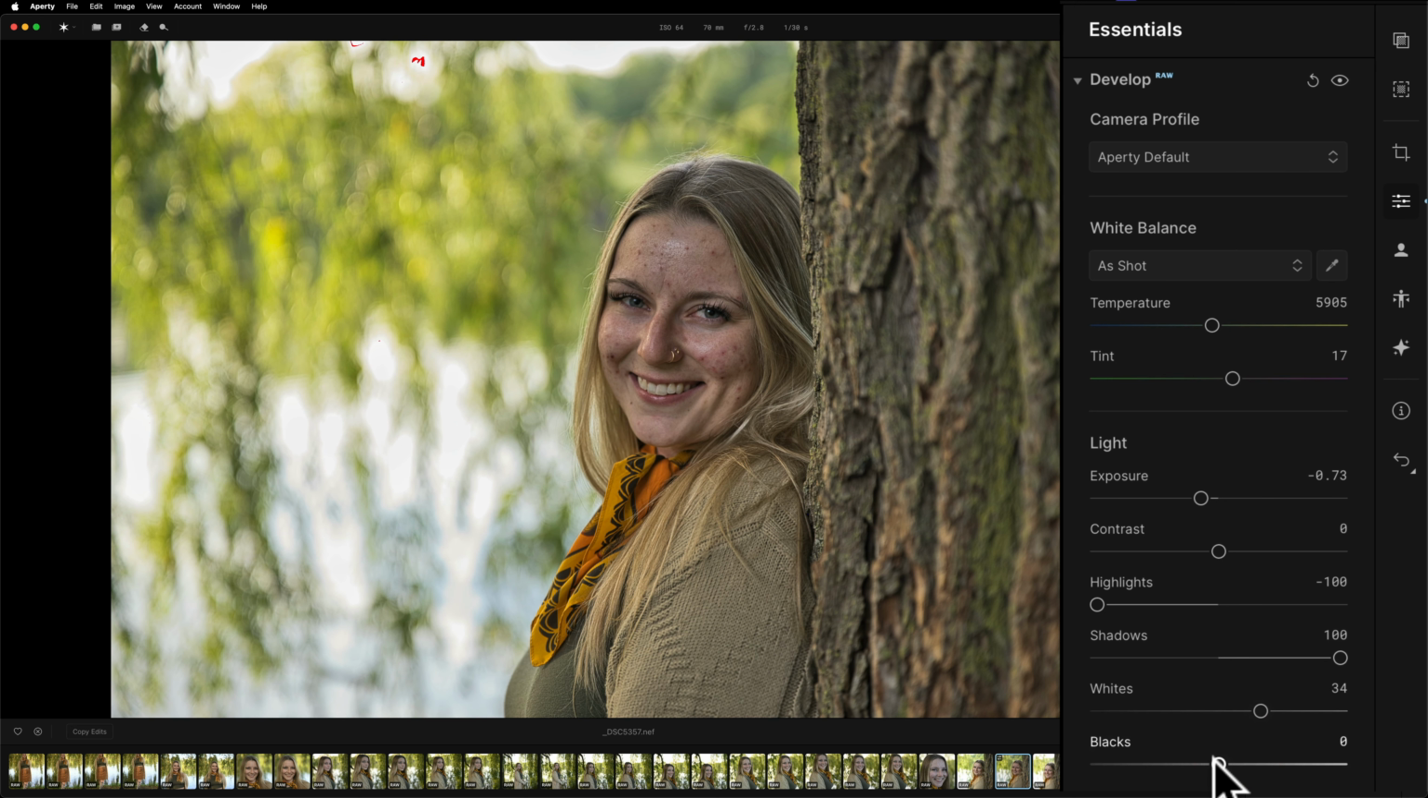And then for the black slider, same thing. I still have those clipping indicators on. If I start moving too far, you'll see the blue. That means I'm crushing the shadows. So we don't want to make it too dark.